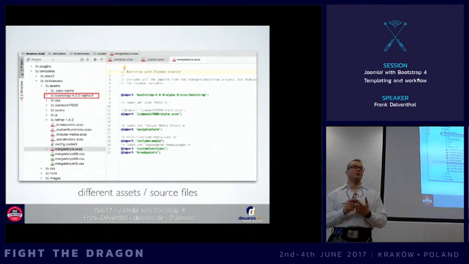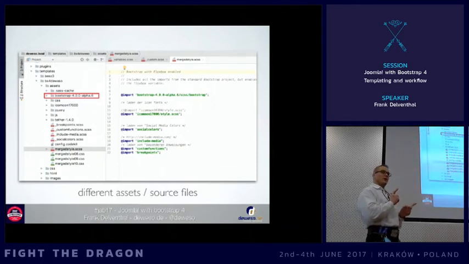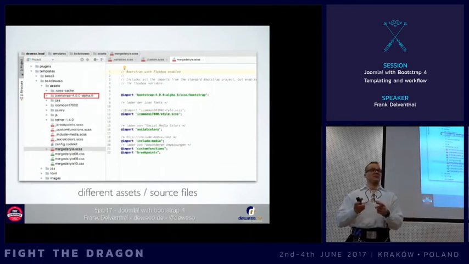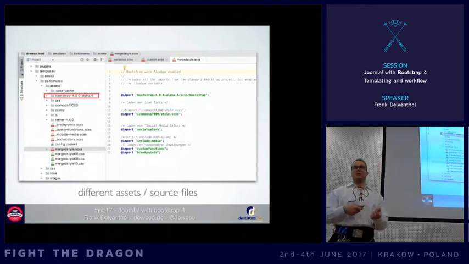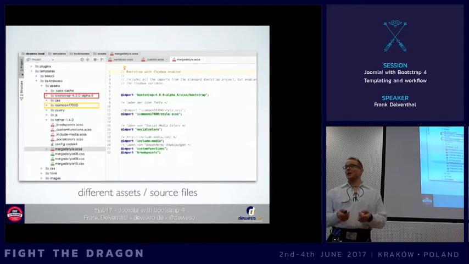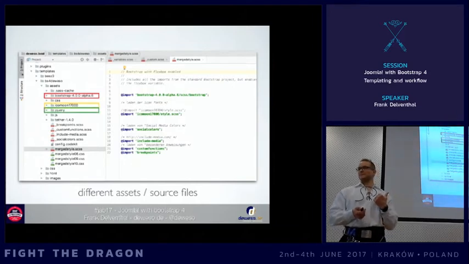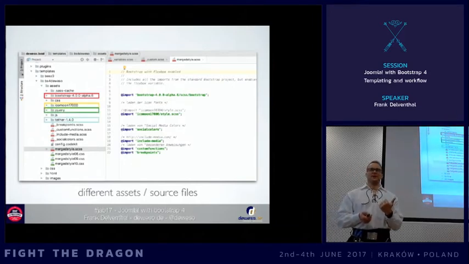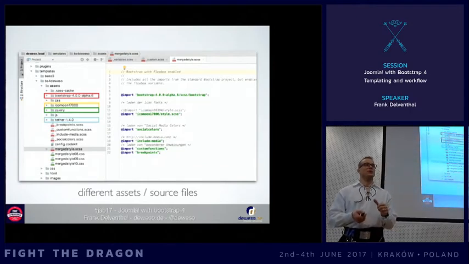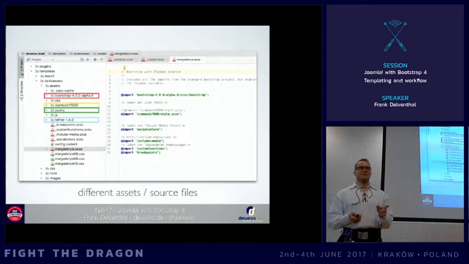Anyway, there was a major improvement in stability with the upgrade from 5 to 6. So this is still work in progress, but it seems to be better and better. There you see my other files, so I got my Iconoon fonts and the SCSS files there, and also jQuery and Tether. Tether is being used for popovers, stuff like this.